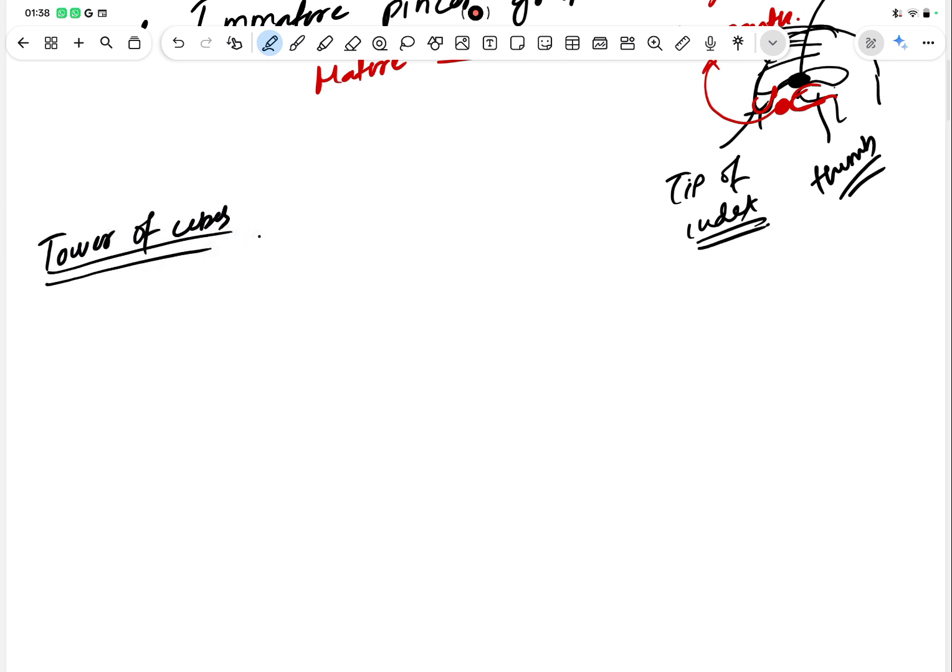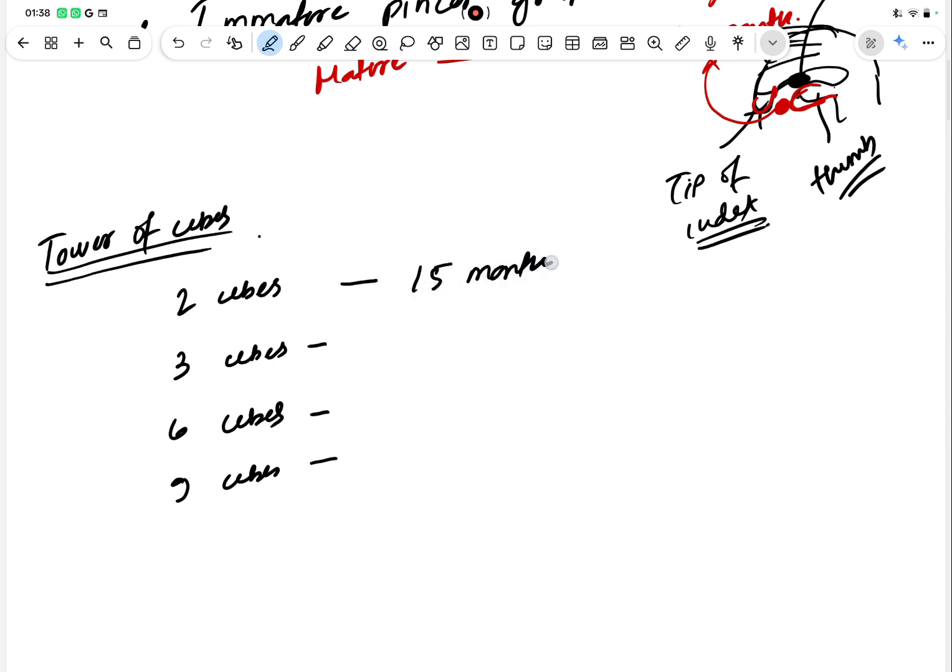So tower of cubes: suppose the child can make a tower of 2 cubes, 3 cubes, 6 cubes, and 9 cubes. So 2 cubes he or she can stack at 15 months of age. Then 3 cubes is at 18 months. Then 6 cubes is at 2 years. And 9 cubes is at 3 years.